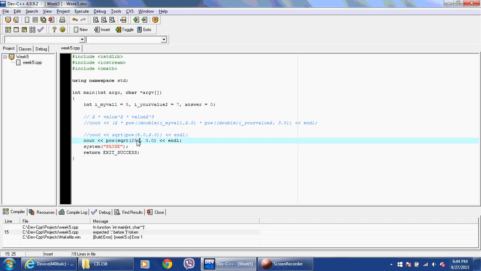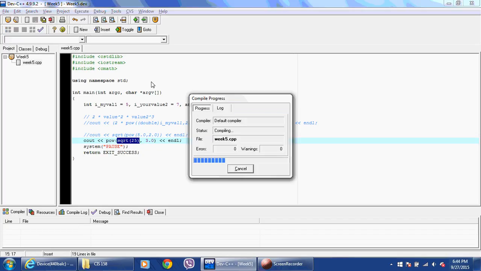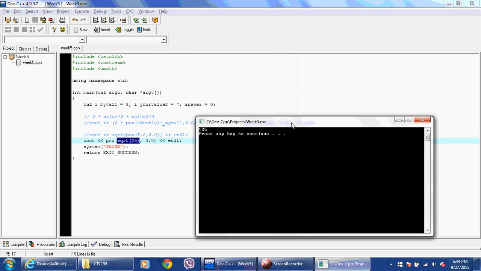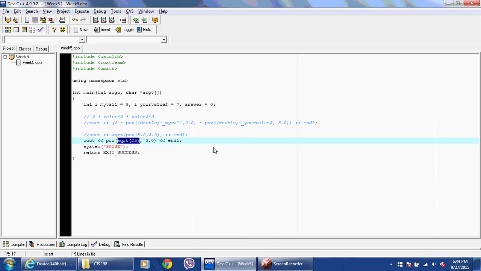So again, square root of 25, which is 5. 5 to the third power is 125. So if I do that, there you go, 125. Pretty easy. It'll do all the math for you.